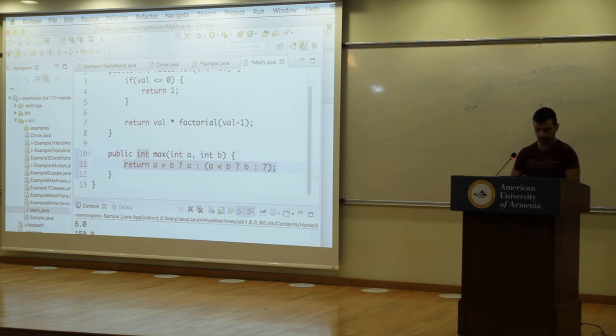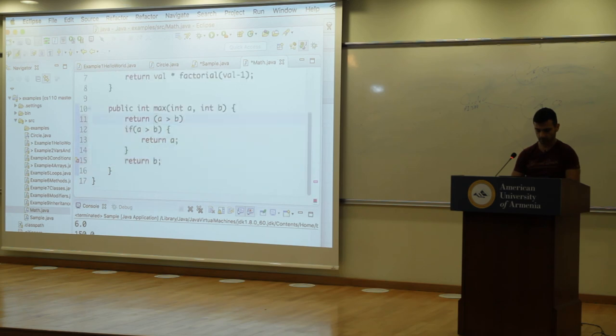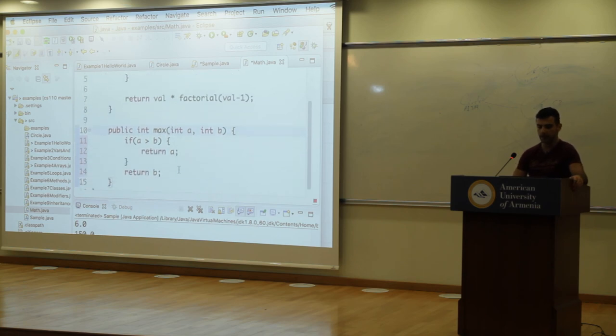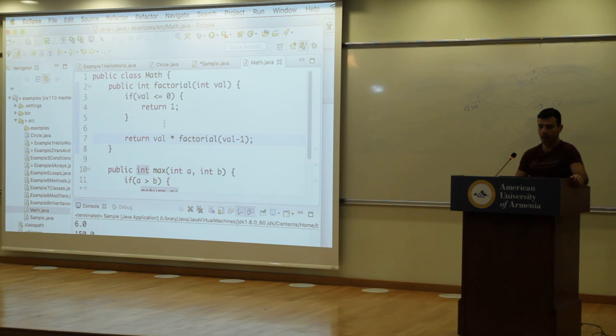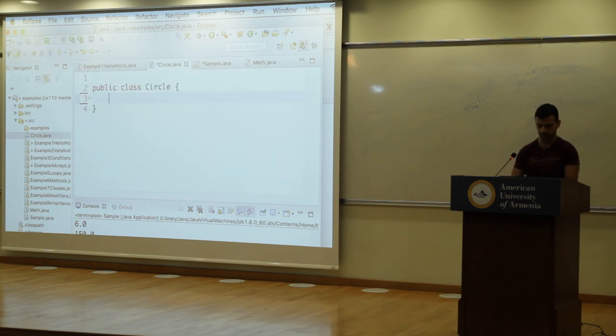Okay, so just so everyone understands, let's go back to the simple one. There. Okay, so we have these two functions, right? Factorial and max. Now, how do I use these two? How can I use these functions from here? Let's get rid of all the circle stuff. Okay, here I want to figure out what the factorial of 5 is. What can I do?